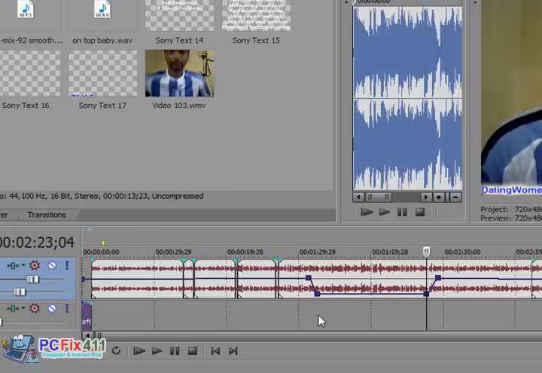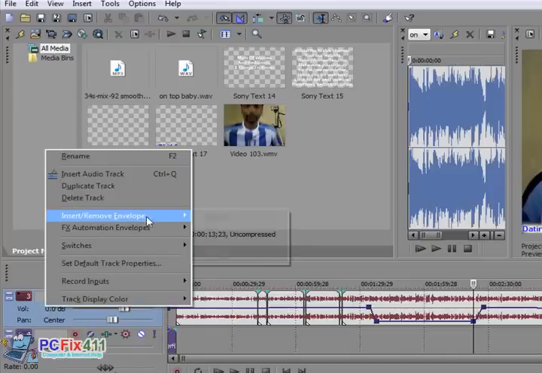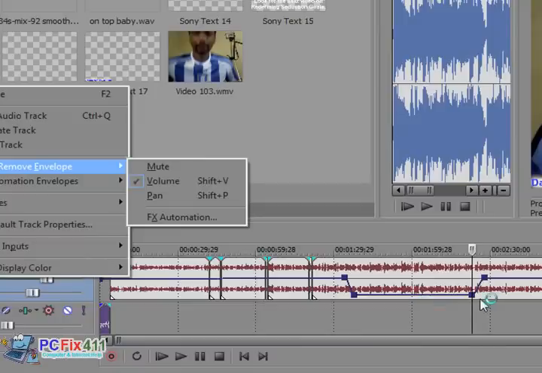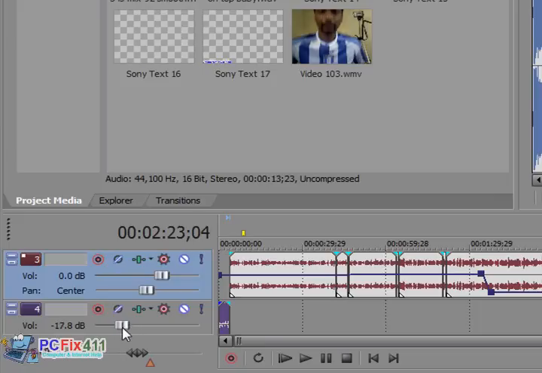So to sum it up, if you want to adjust the volume on specific points in your track, you would use the audio envelope, insert volume, then you would double click at the different points where you want the track adjusted. If you want to adjust the volume on the entire track all the way through, you would just use the volume control on the track, and you could adjust it with your mouse up and down.